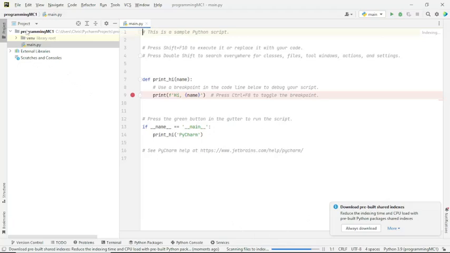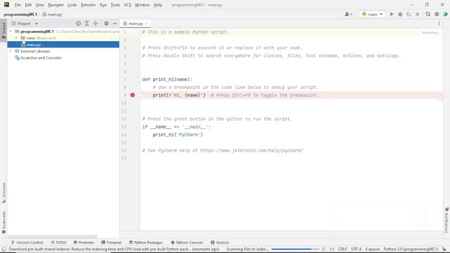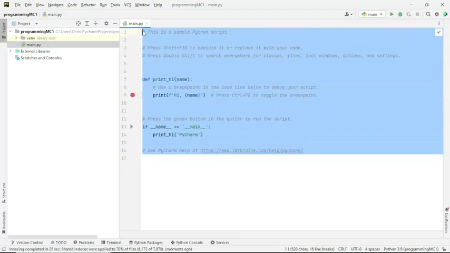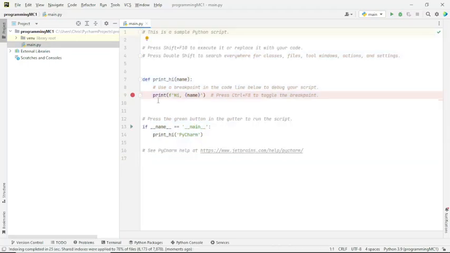So we have a folder here called programming MC1. This is the project folder. And inside that folder, we have another folder called venv. And we also have a file called main.py. So py obviously stands for Python. This is the file extension for all your Python code. So this is actually Python code, but for now, this is all you had to do for this part.